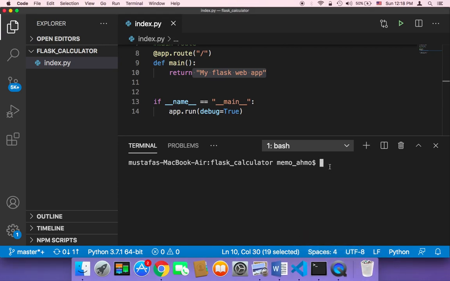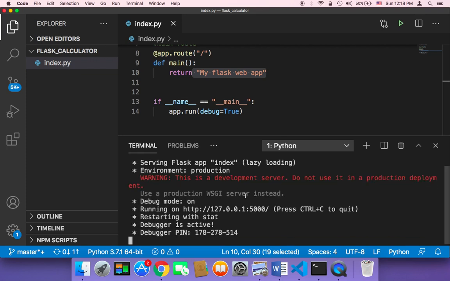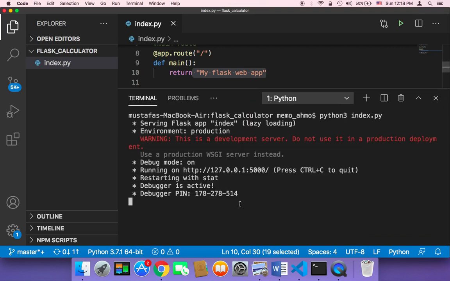the terminal that comes with your operating system. So here, in order to run your Python or Flask application, you need to type python3 and then the name of the file, index.py, and then hit enter. This is going to deploy our application on the local server. And as you can see, it says running on 127.0.0.1 and then 5000, which is the port.